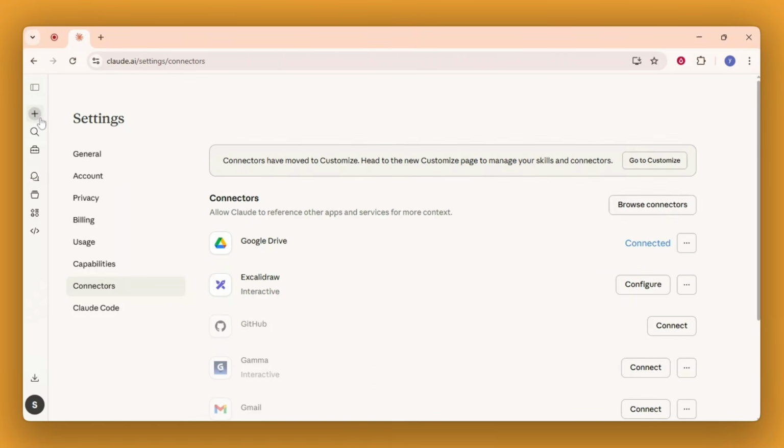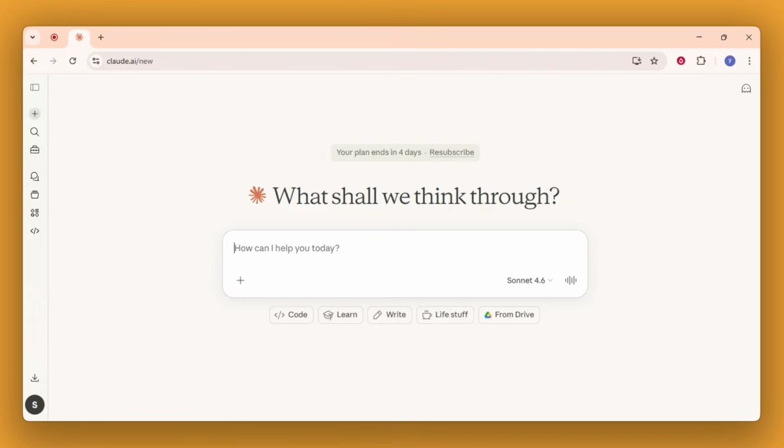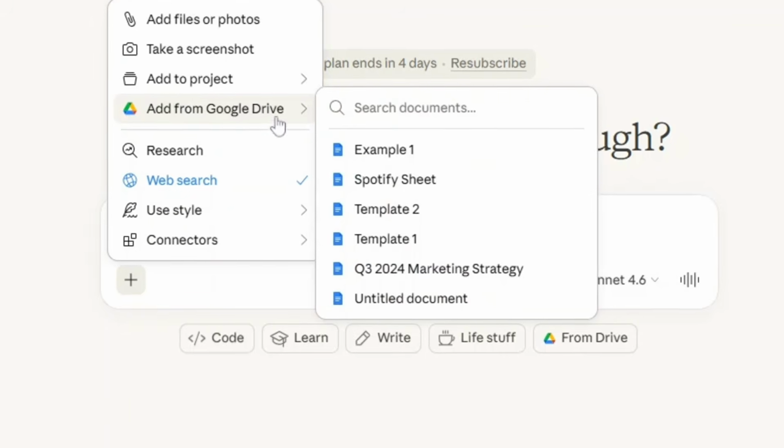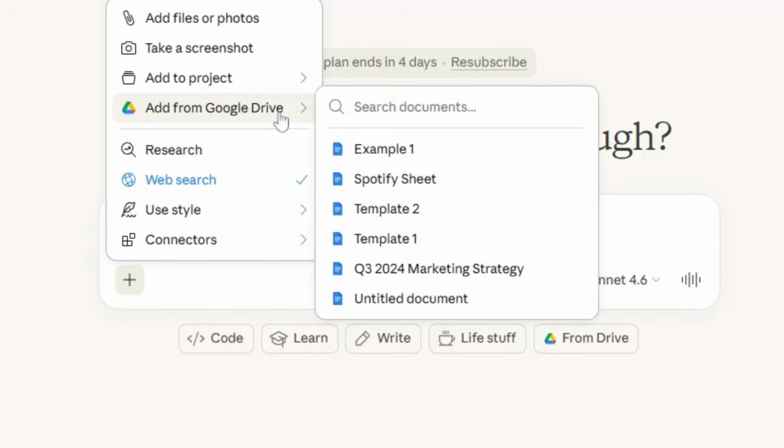Now, let's bring in a document. Click the plus button again and select Add from Google Drive. A couple of things worth knowing. It only works with Google Docs right now, not Sheets or Slides. And Claude reads text only, so it won't see images or comments inside the doc.